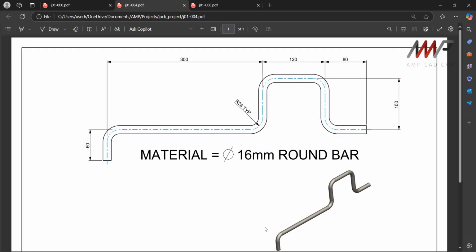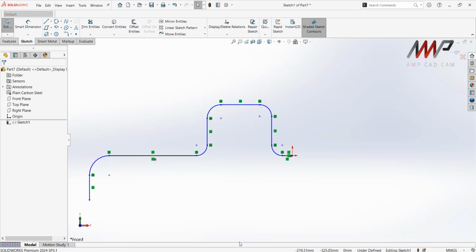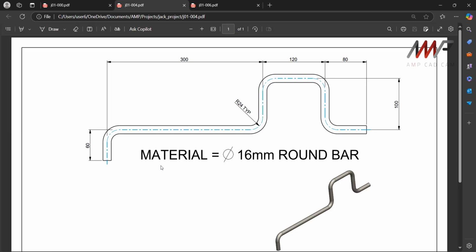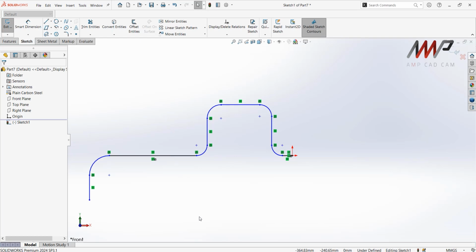However, I'm going to start with the largest dimension, which is this 300 over here. So let me go and add that in. You'll also notice that it is not necessarily going from the end point of this straight line, but from this vertical line to this vertical line over here. So that will actually be the entities that I'll select when including this dimension.